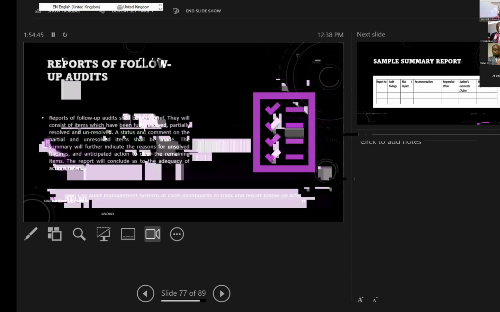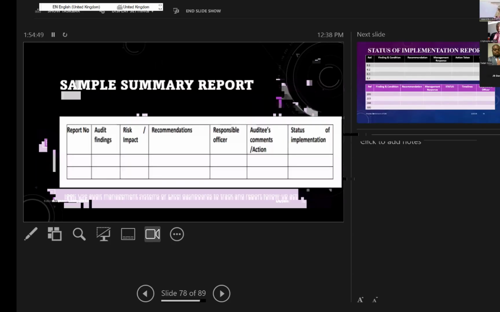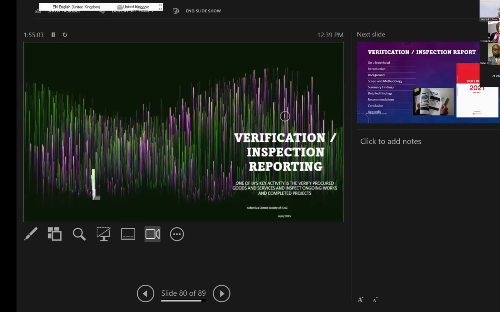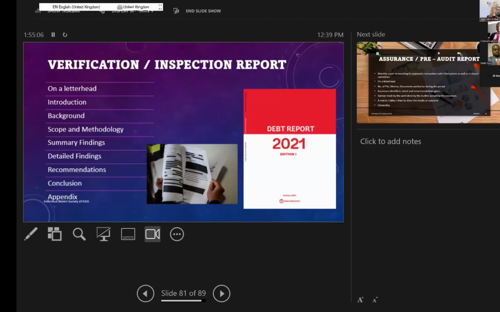The follow-up audits report very nicely on it. There's a new template from IA: partly implemented, not implemented, and you take the lines and all those things nicely down. The status of the implementations and all those things are there. Verification and inspection reports. Hey, that one I didn't talk about, the verification. You have to do verification. Sometimes you do verification straight from the report on that.